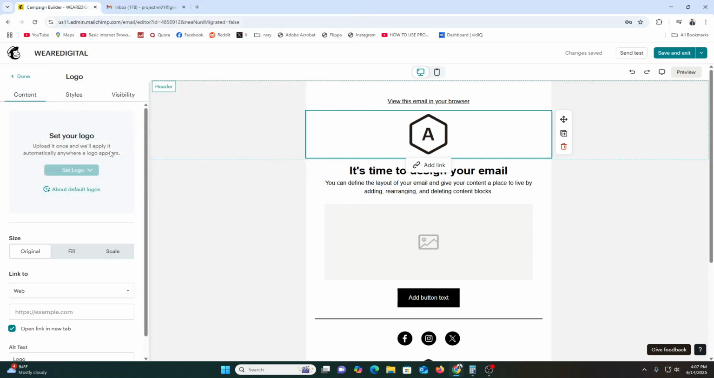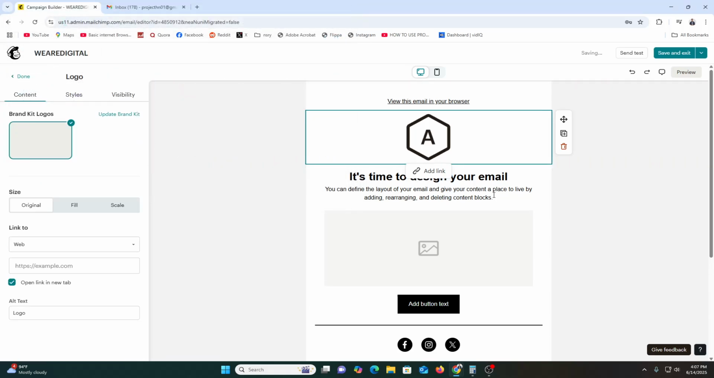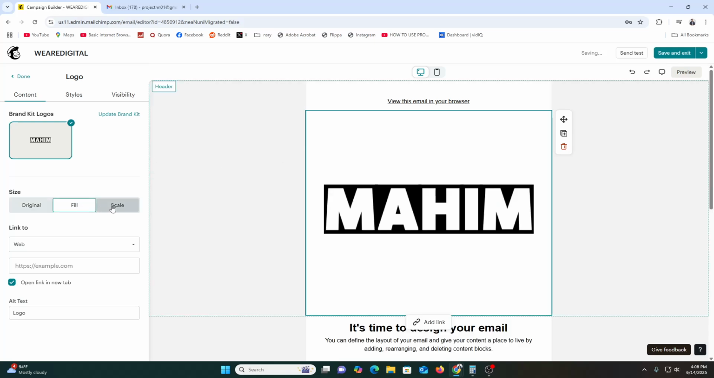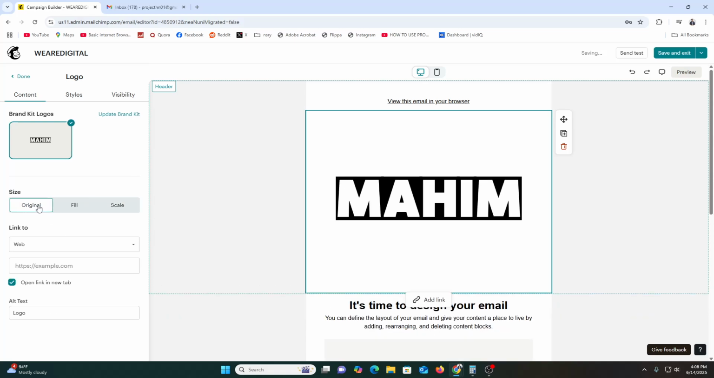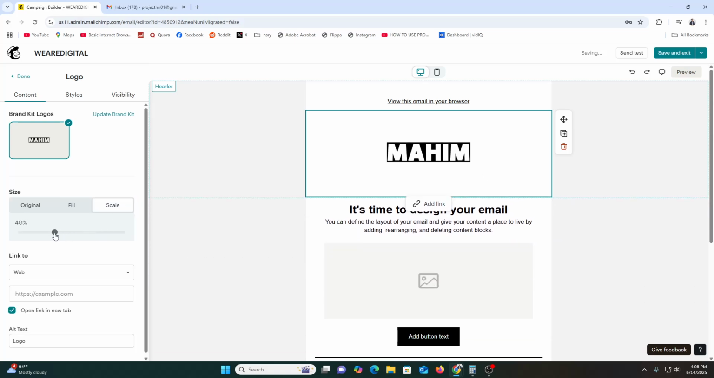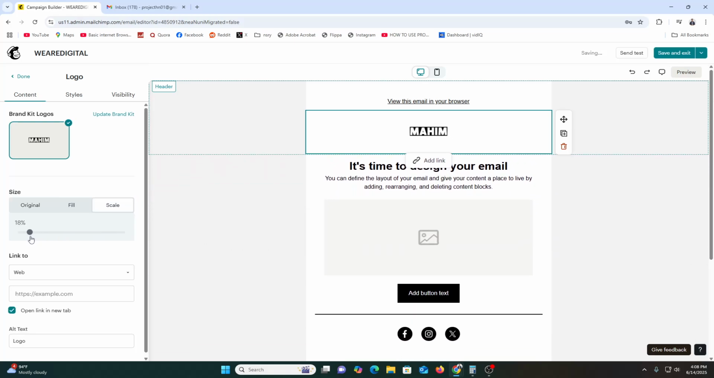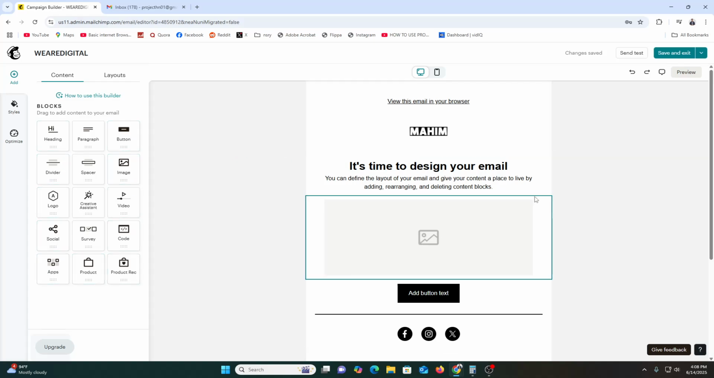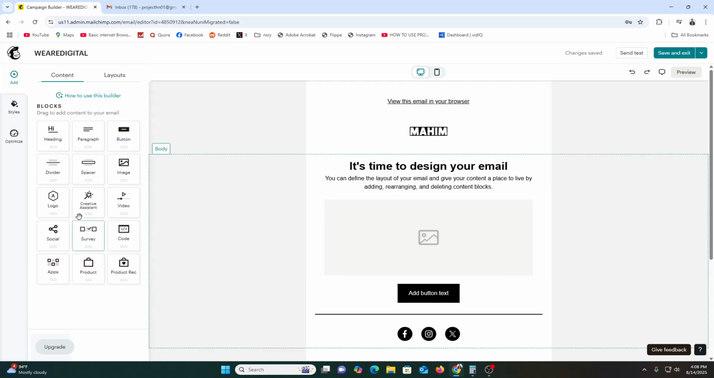This one will be my logo. You can see it has changed over here, and here you can change the size, scale, and many things. It's totally up to you what kind of design you want. So I'm going to reduce it so it looks nice right now. Once you're done, here in the left corner we have a couple of blocks. But it is already pre-built, so we don't need to use it.